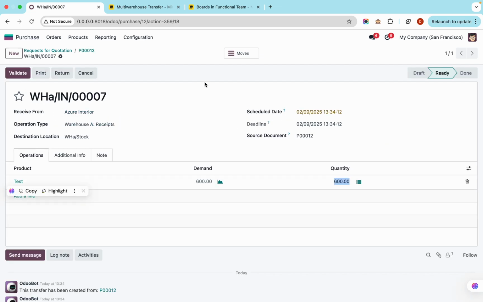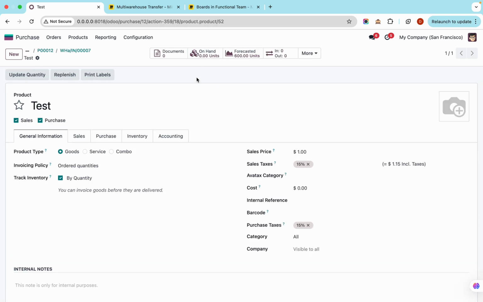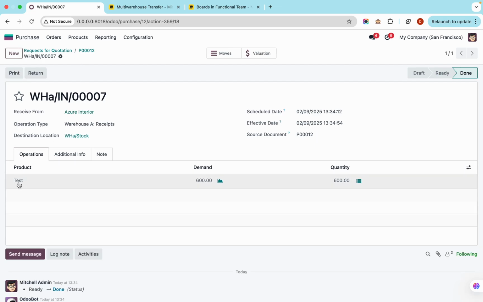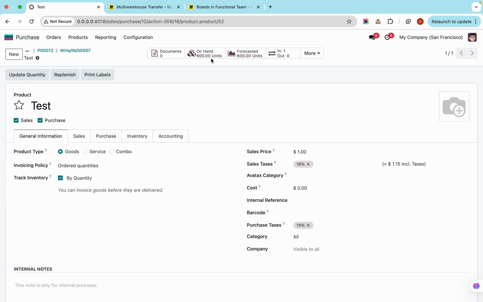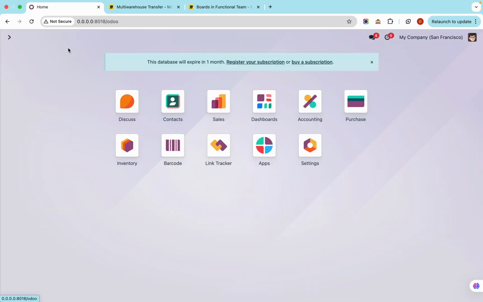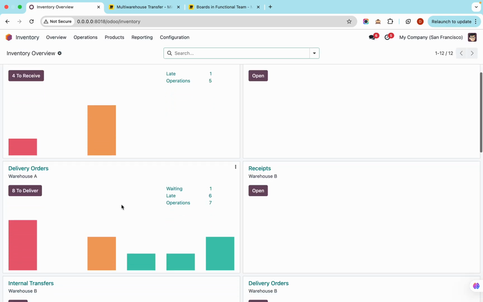So I will check the stock which is available. Okay, let me validate, and after that let me confirm the stock. So now the stock is 600. Now I will transfer this stock from warehouse A to warehouse B. For that I will go to the inventory, and I will go to the delivery of warehouse A, because I want to transfer from warehouse A to warehouse B.